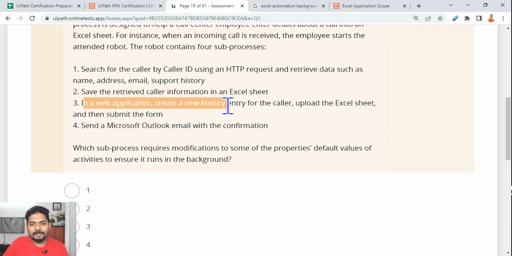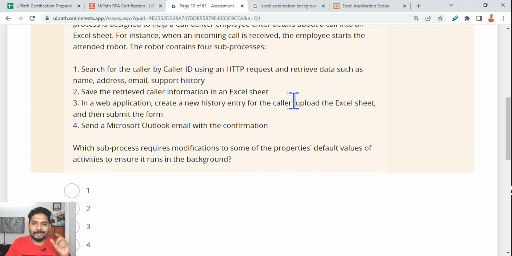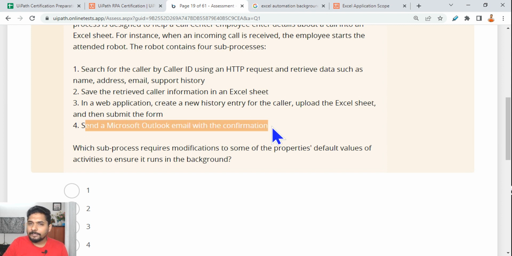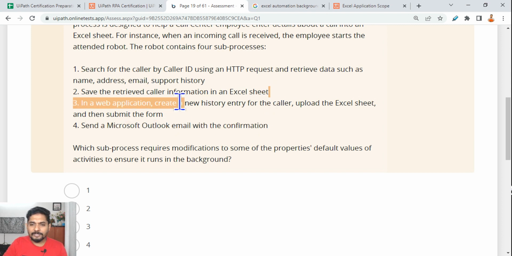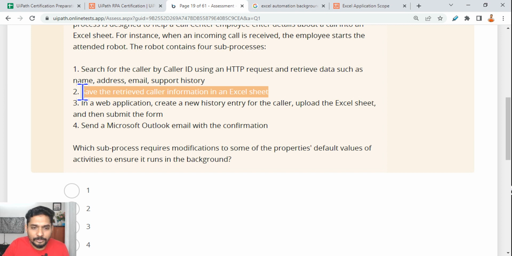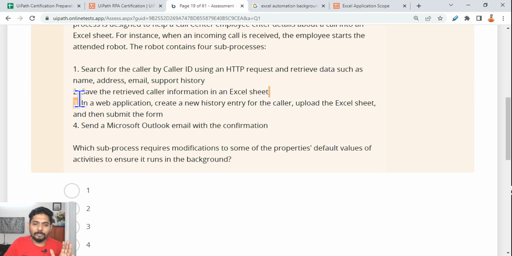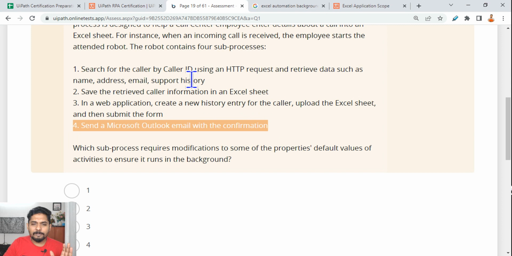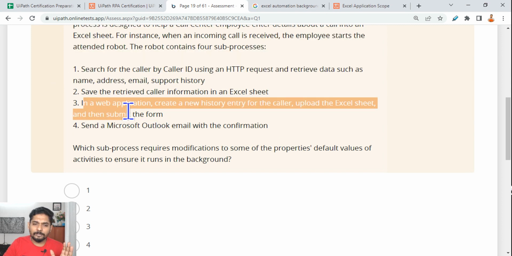In a web application, create a new history entry for the caller. There is a web application where it has to create a ticket. Upload the Excel sheet and then submit the form, then go and hit the submit button. Send a Microsoft Outlook email with the confirmation. So this can also be done. For the Excel sheet you can use a workbook activity. Anyway, it's going to work in the background, right? You don't need the Excel application to be installed. So it will happen in the background anyway. All these things can happen in the background, but for the web application we don't know.